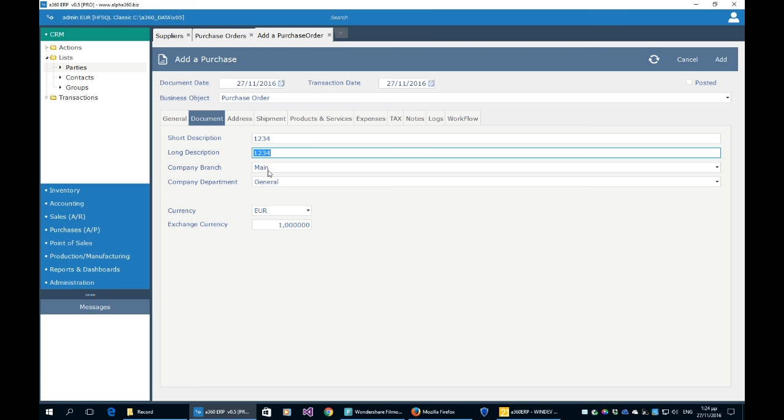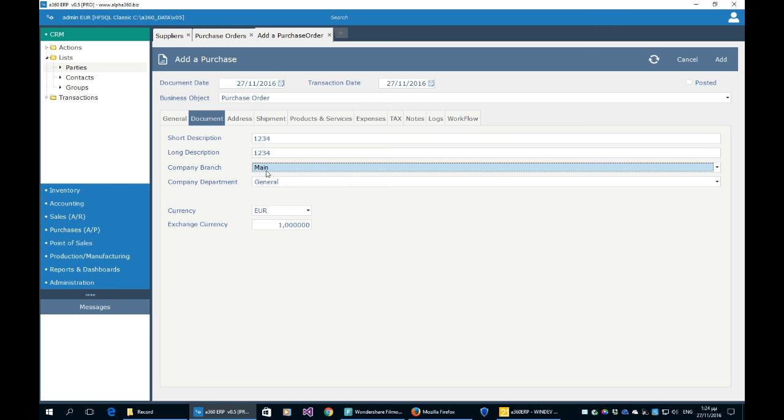This is the company branch, our company branch. We can choose which one. It has been automatically filled from the business object. The business object has information about default company branches and default company department.